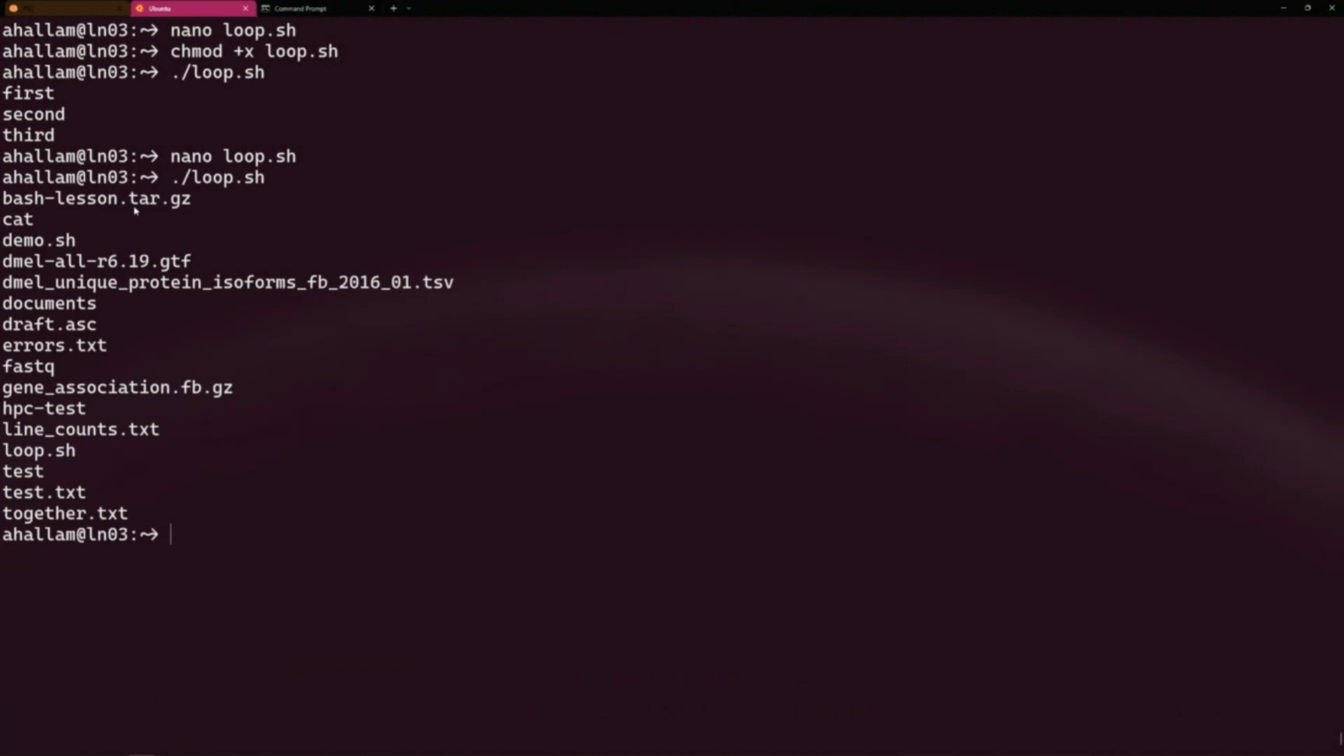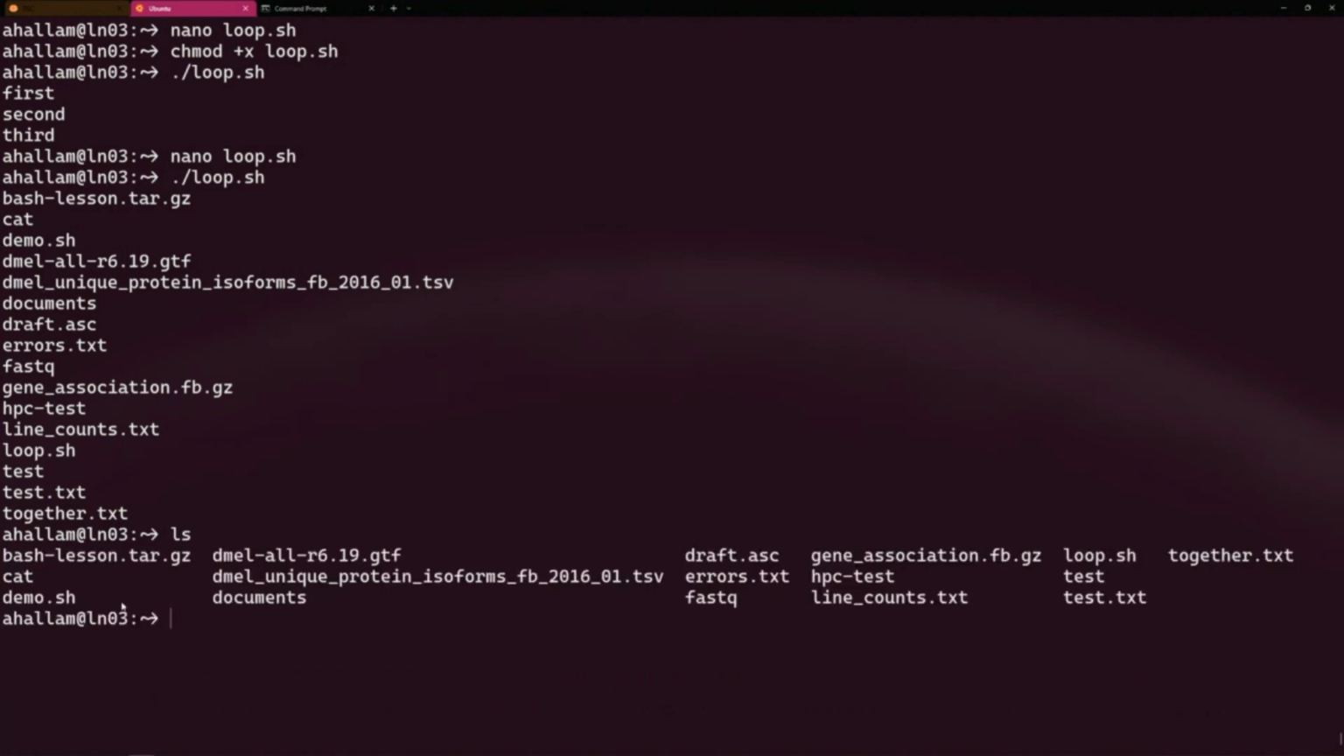In this instance, we get a new line return because echo by default returns a new line, and we're outputting each of the files located in this current directory. If I hit ls, you'll see that we have the same files, albeit with the sort of condensed printing that you don't get when using echo.